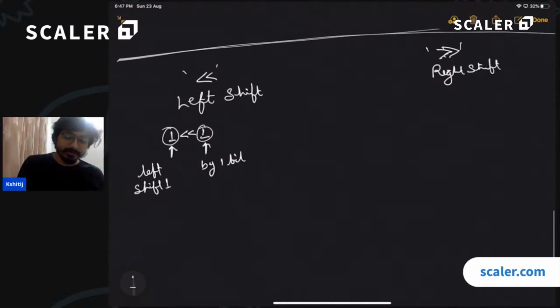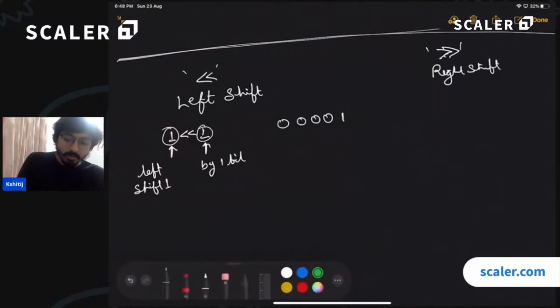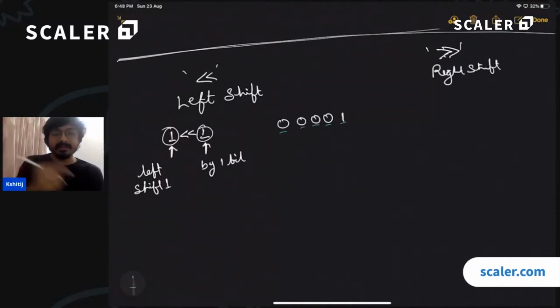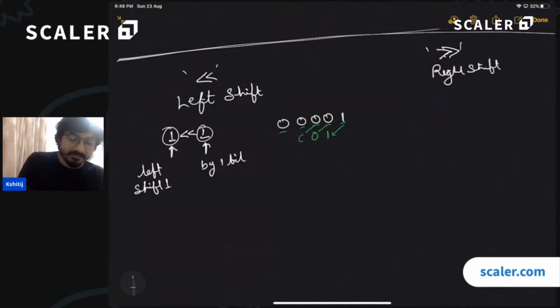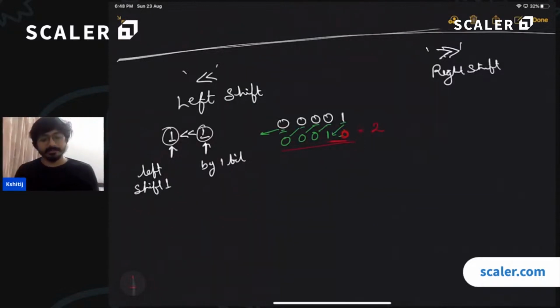So how is it going to work? Let us say that the computer that we are using is representing all the numbers using 5 bits. If I left shift 1 by 1 position, all the bits will be shifted towards the left side by 1 place. So this 1 will come here, this 0 will come here, and this 0 will come here, this 0 will come here, and this 0 will be removed from this equation. So this 0 is gone, and in this empty position a new 0 will be added. So what is the end result that we are getting? The end result is nothing but 10, which is equal to 2 in decimal representation.